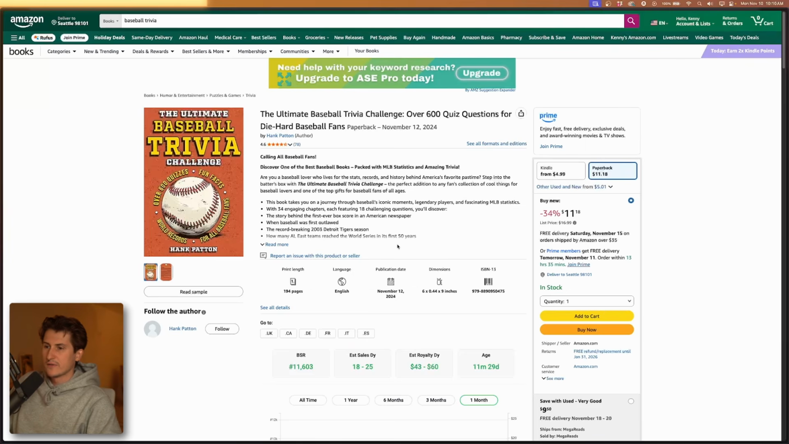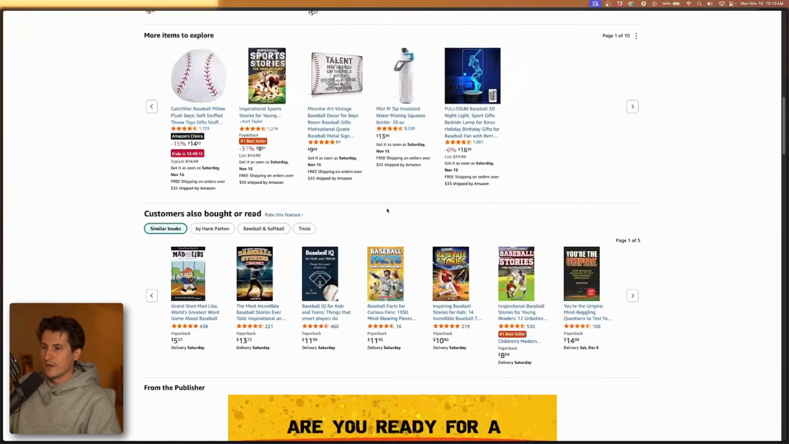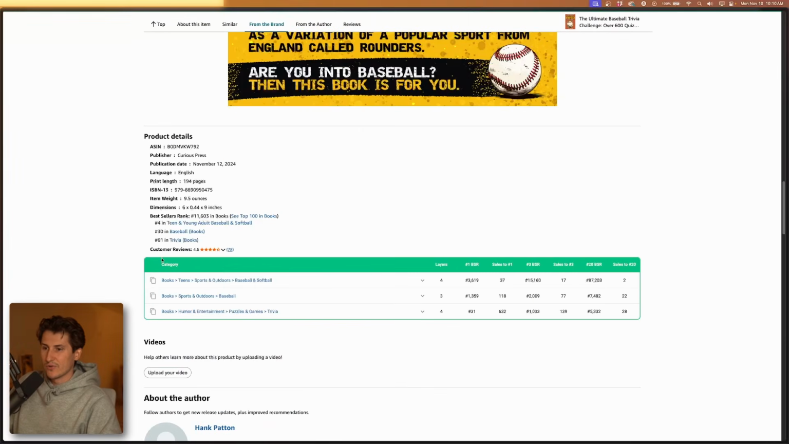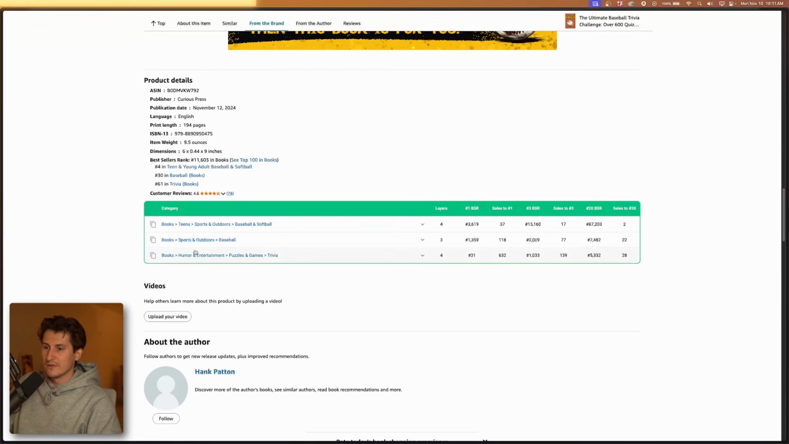So to find the categories of other books, you can simply go to the book on Amazon. You can scroll down and you're going to find basically the categories right here. So here we have teen and young adult baseball and softball. We have baseball and we have trivia. Now if it makes sense for your book, you can simply go and select these same categories. And if you do have the Book Beam tool, as you can see, it will actually show you the category string to get to that point because you'll have to go through it in the actual KDP dashboard.